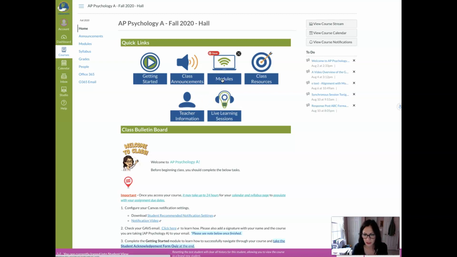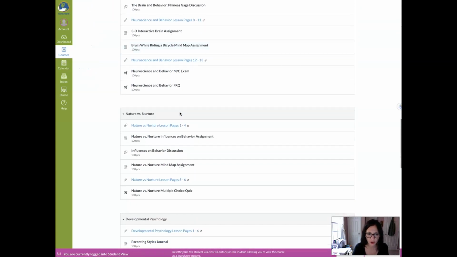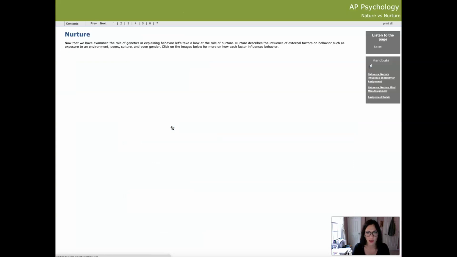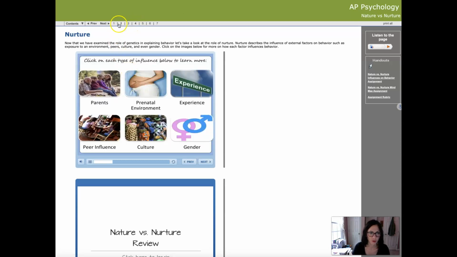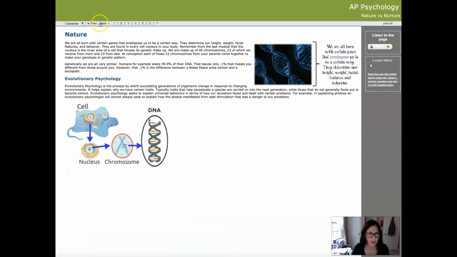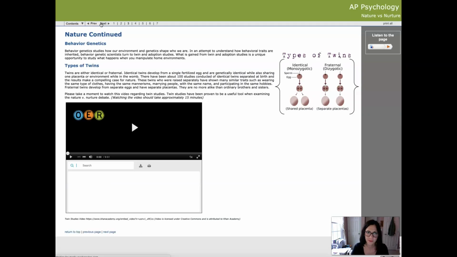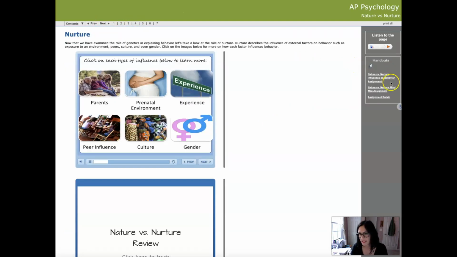And I'm going to go to modules to start out. And just a reminder, you'll be working through the module pages prior to completing an assignment. So let's go to modules for module page 1 for nature versus nurture. Well, it took me to page 4, but prior to getting to page 4, I should have gone through page 1. I should have clicked next and gone through page 2 and also page 3 and page 4.